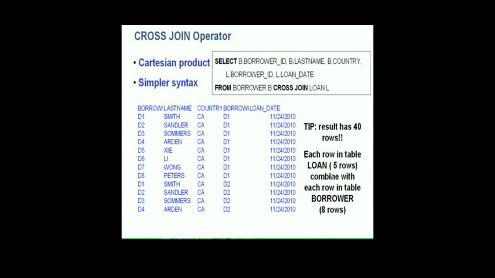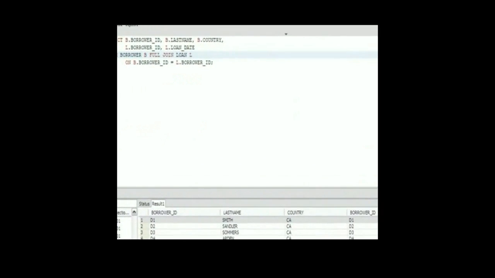The cross join is something very different from the previous examples. It calculates a Cartesian product of the two tables, that is, combine each record from the first table with every record from the second table. For instance, in this example, table borrower has 8 records and table loan has 5 records. When running the cross join, you will get a data set with 40 records, 8 times 5. Let's see this happening.